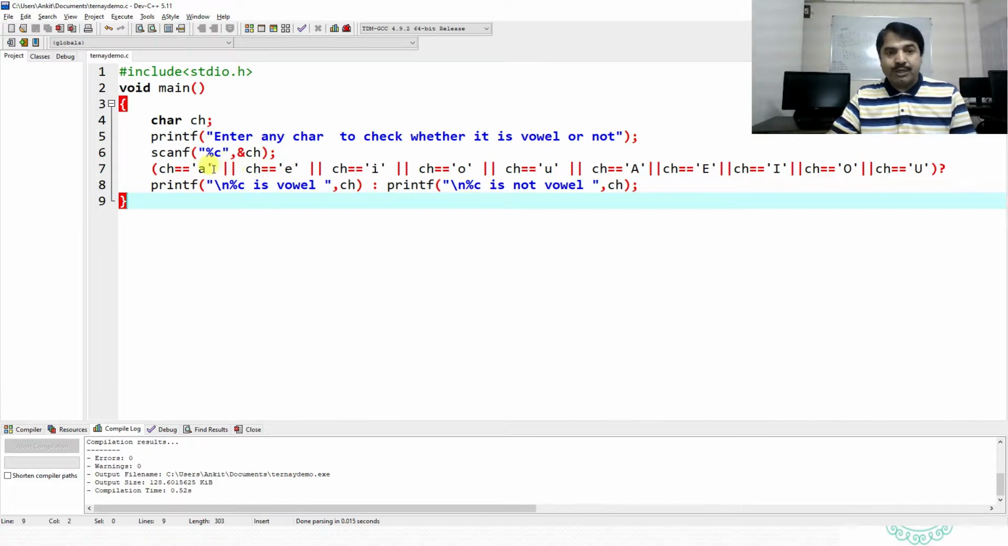Why have we used the logical OR operator here? Because from A, E, I, O, U, either it should be small or it should be capital. From any of these, if any one is found, then we can say it is a vowel. It is not necessary that all letters should be present there. If only one is matched, it will indicate that it is a vowel. Therefore, we have used logical OR operators.